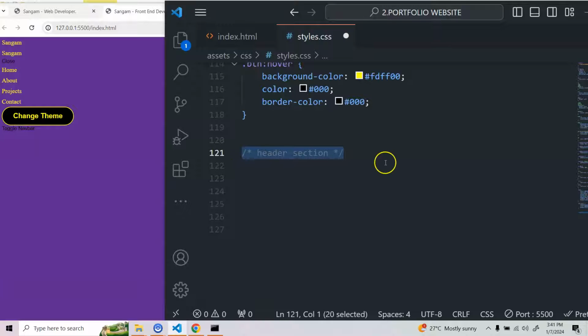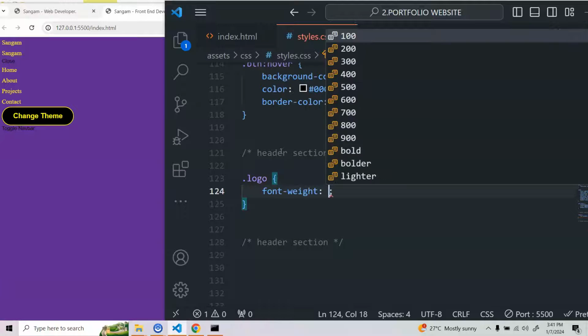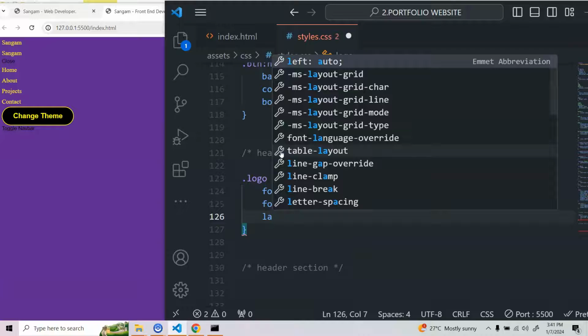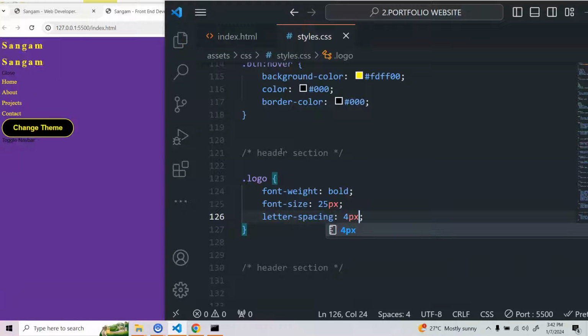So we'll copy this and we'll just paste it here. Alright, first we are having the logo, which is basically the text that we are having. So here we are going to do a font weight of bold. We'll do a font size of 25px, and we'll do a letter spacing of 4px.